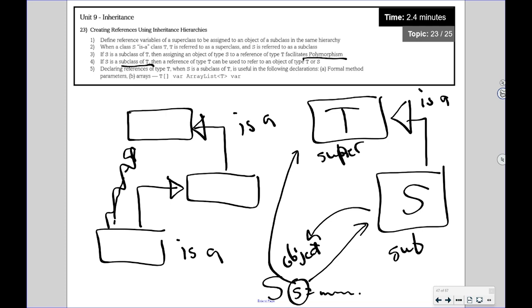If S is a subclass of T, then a reference of type T can be used to refer to either T or S, right? So if you have a method that takes T as a parameter, you certainly can pass it the object S, because S is a T. This is weird with these letters, but. And then again, you can see here formal method parameters like for arrays or array lists, okay? This is where the subclass and polymorphism can take place.